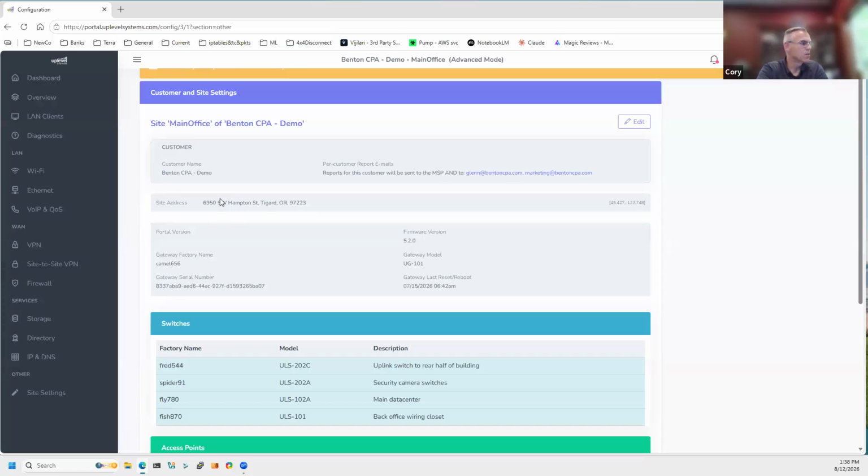Let's see. Oh, Robert asked if the customer report is branded with the MSP logo and contact information only, or I don't know what other information would be on that.